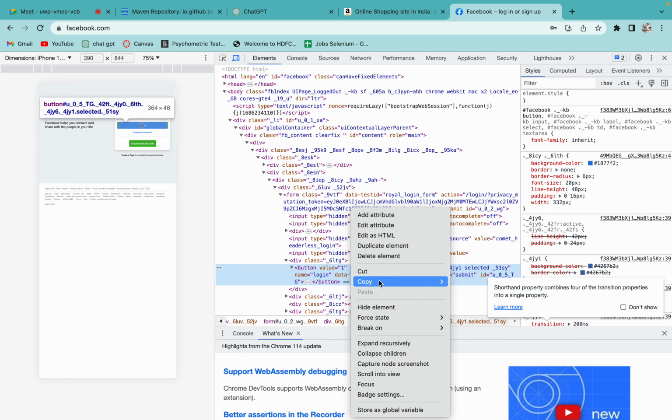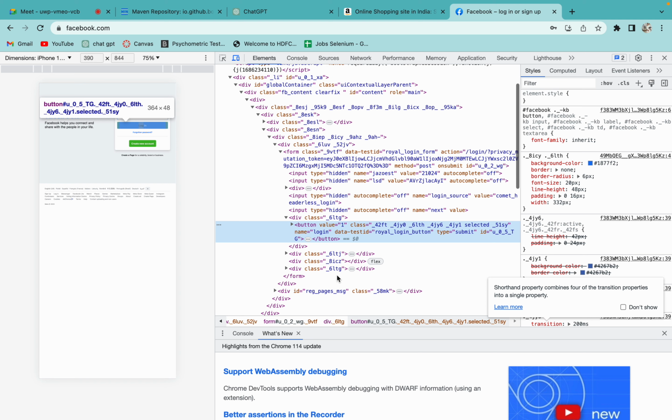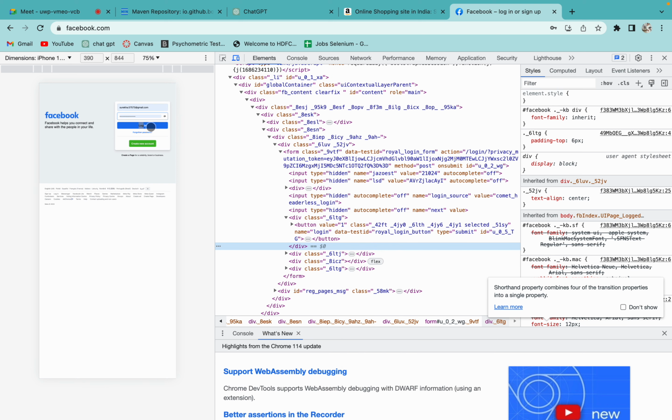Can you apply that formula, two front slashes, tag, at, attribute equals value, for this login button? Both of you, anyone can say. I'll just paste this so that you'll see it in a bigger way.